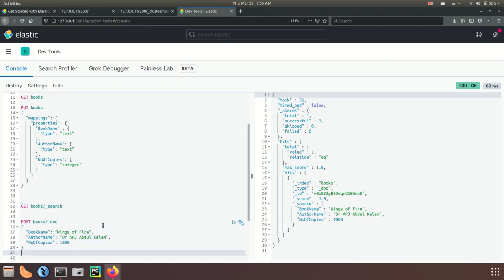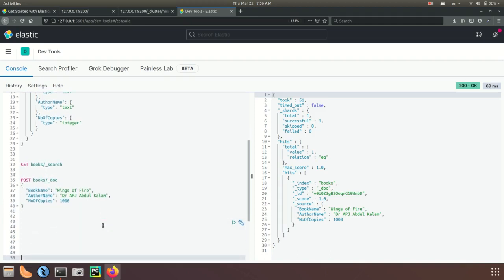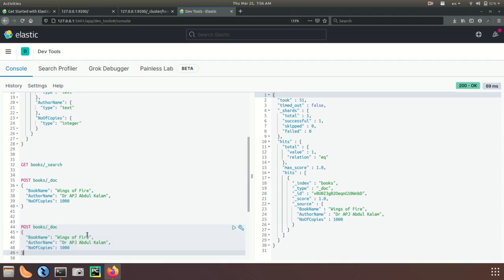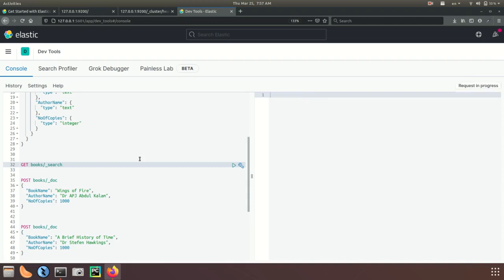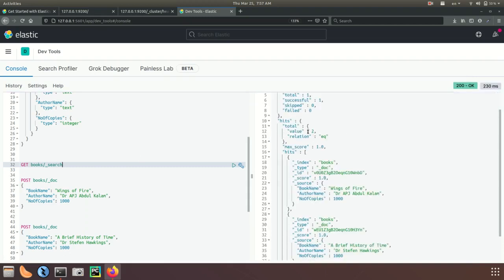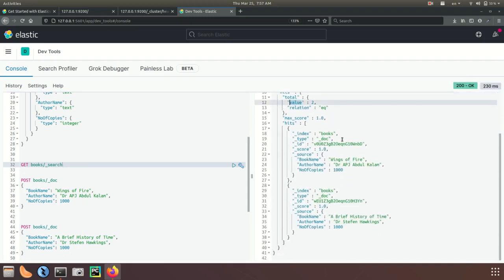Again, suppose we want to add another document, just copy it. We are changing the book name here, so the book name is A Brief History of Time. Just run this query and it has been created again. Now if you want to see the list, run it again and you will see the hits value is 2. There are 2 documents: Wings of Fire and A Brief History of Time.